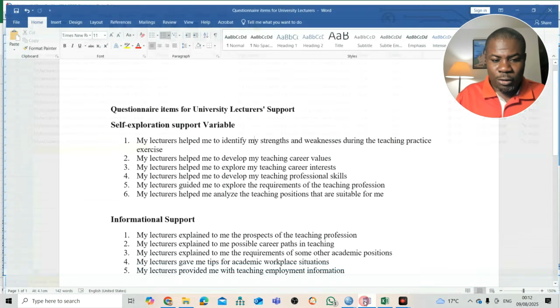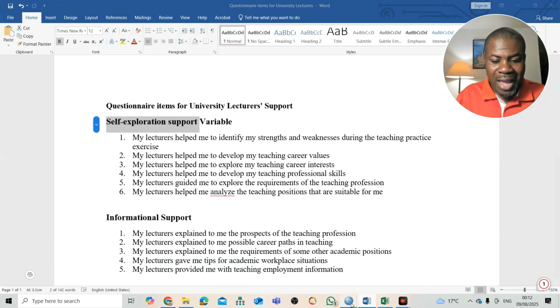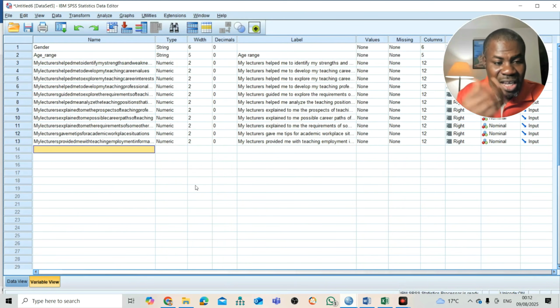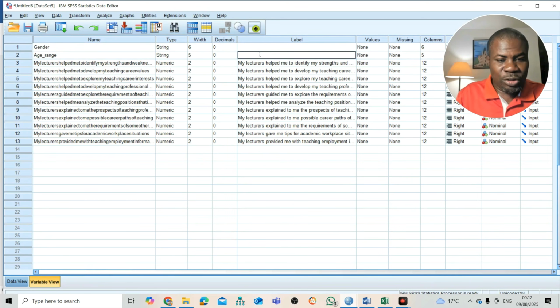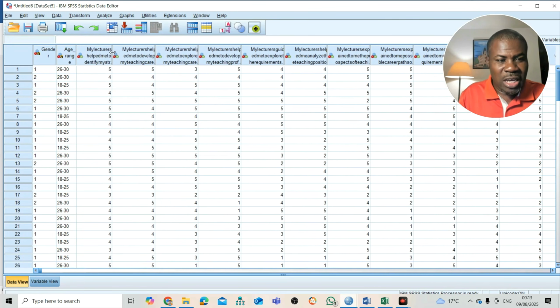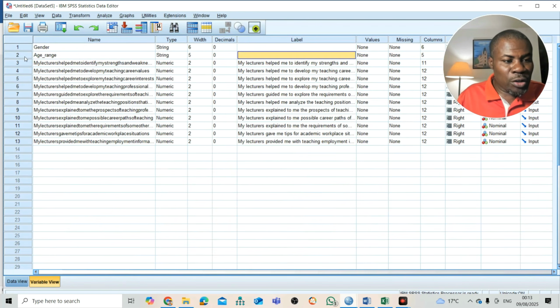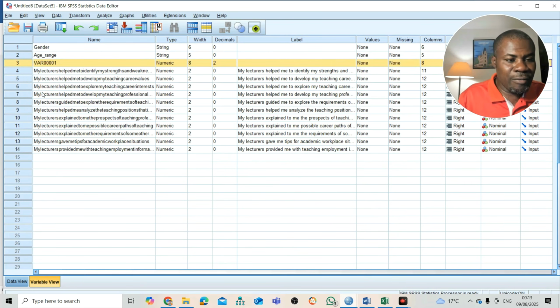Now let me take you back to this questionnaire, so you can see that the self-exploration variable has 6 item statements. In SPSS, this is where the work now begins. I've got the age under the age, so I don't need the label, so I'm going to knock the label out. If you have your label in the way, it messes up SPSS and makes it clumsy for you. The best thing is to first insert another variable. How do you insert? I will right click and say insert variable.